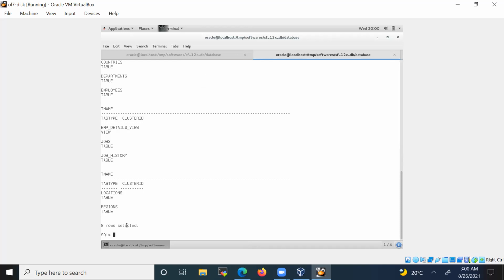So that's it. We have finished the installation of Oracle Database 12c Release 2 on Oracle VirtualBox on Oracle Linux 7.3.